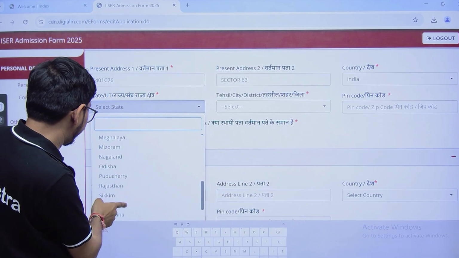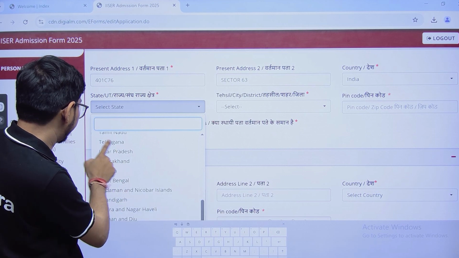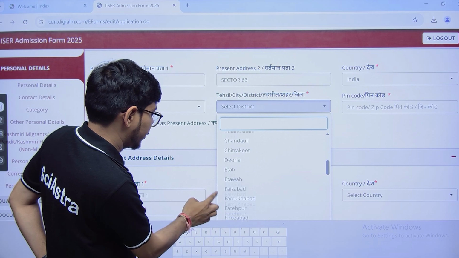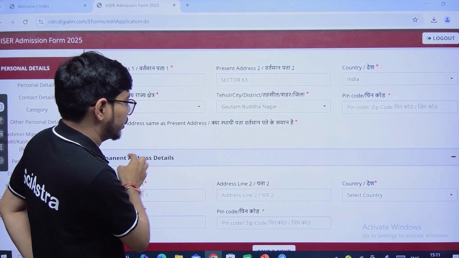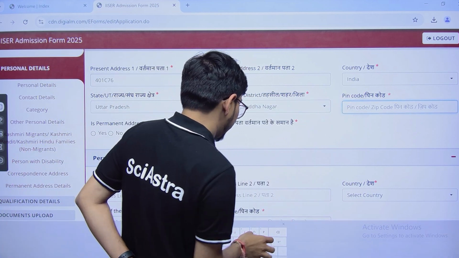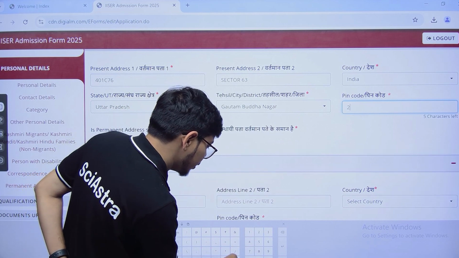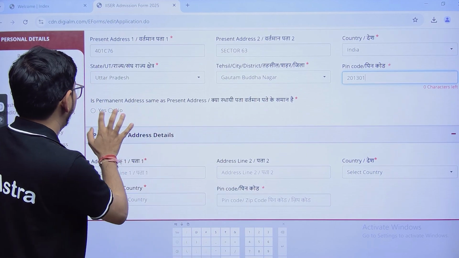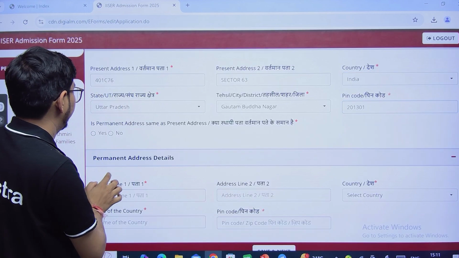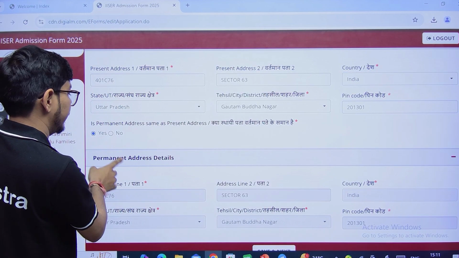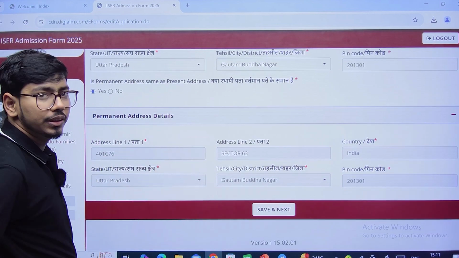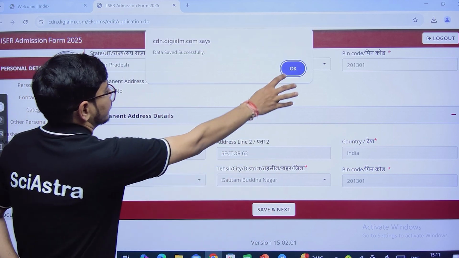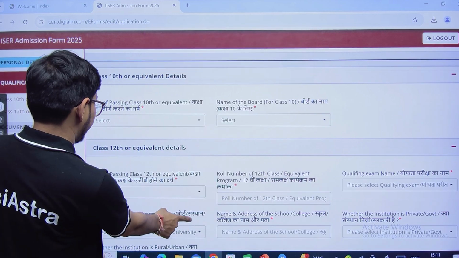My state is Uttar Pradesh. My district is Gautam Buddha Nagar. Noida comes in Gautam Buddha Nagar. 201301 is the area pin code. I will select my permanent address to be the same as the present address. So it got copy pasted and I will now click on save and next. So the data has been saved successfully.